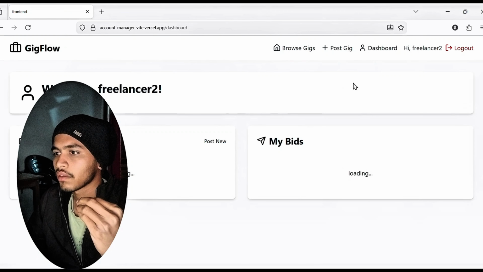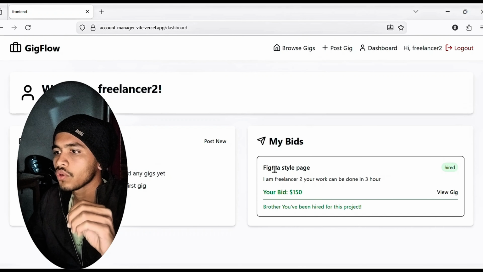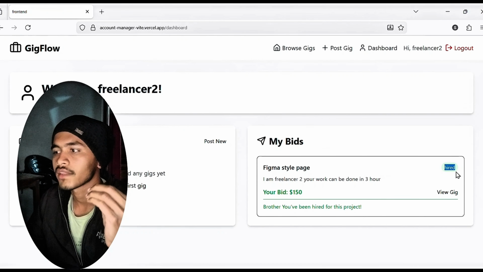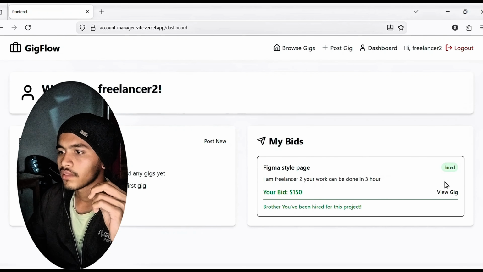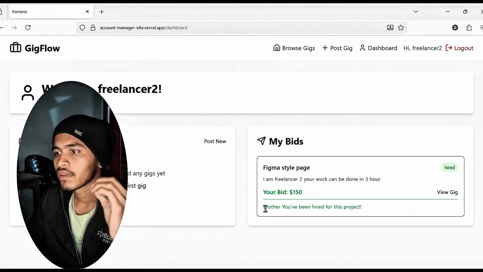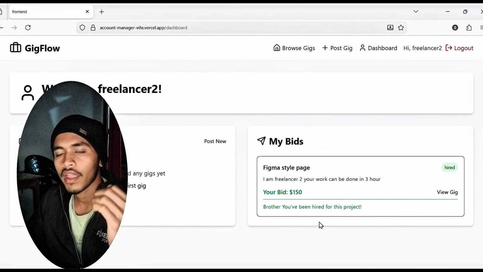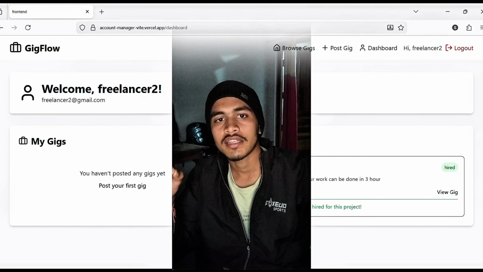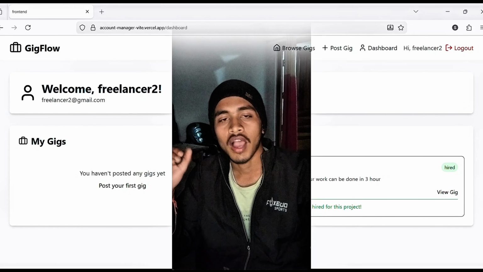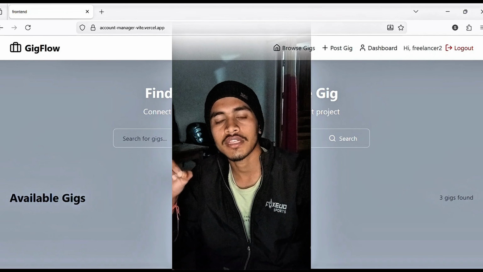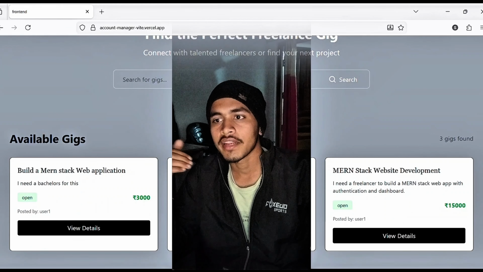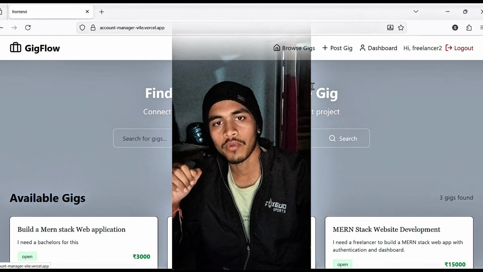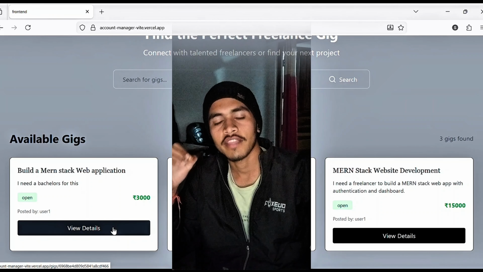Here you can see the my bids section. Here you can see the hired mark. The status is shown as hired. There is also a message shown that says, you have been hired for this project. So basically this GigFlow application handles the complete authentication, hiring workflow, the prevention of race conditions, and real-time updates with Socket.io, and the application is fully deployed and ready to use. Thank you for watching.